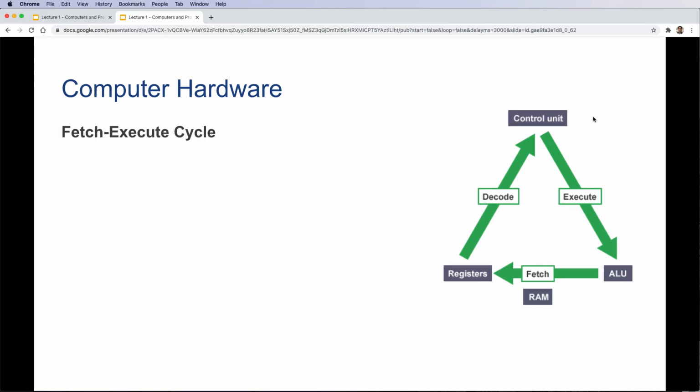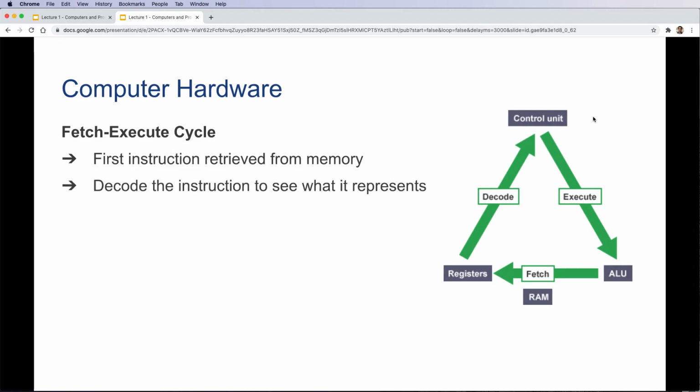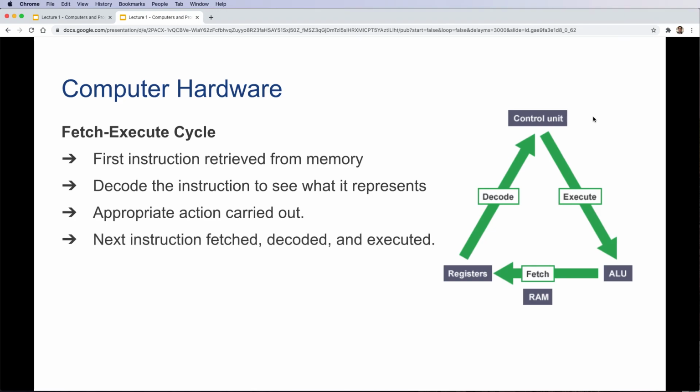The fetch-execute cycle is an important CPU cycle. So first, an instruction is retrieved from memory, then decoded to see what it represents, and the appropriate action is carried out, and the next instruction is fetched, decoded, and executed. In other words, rinse, repeat.